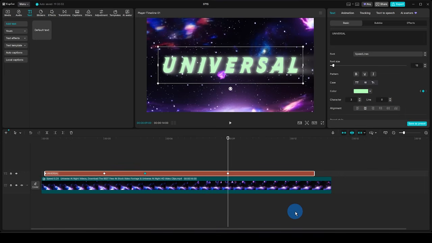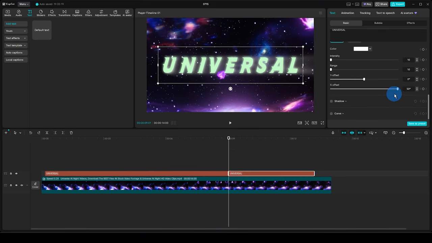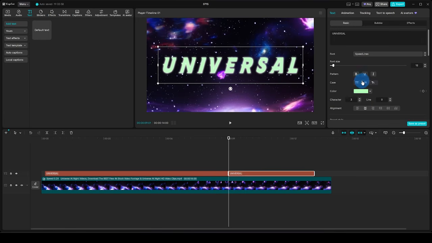Now move forward 1 frame and split the text layer. Select the text layer on the right, then change its glow from Radiating Glow to Outer Glow.